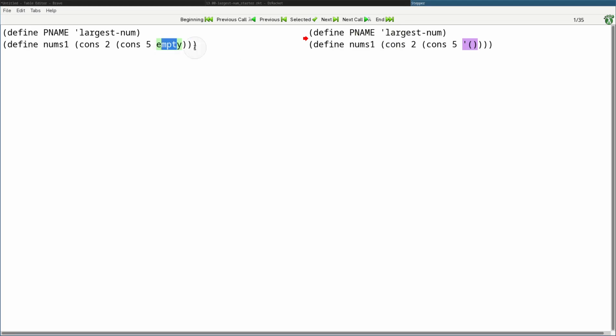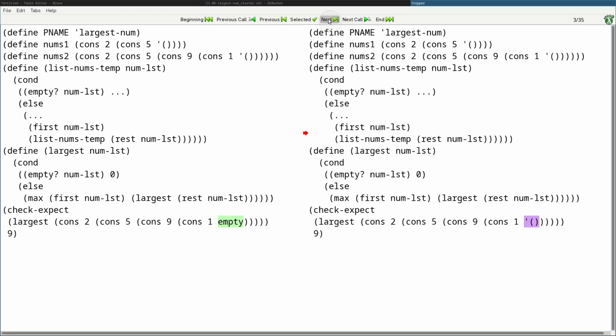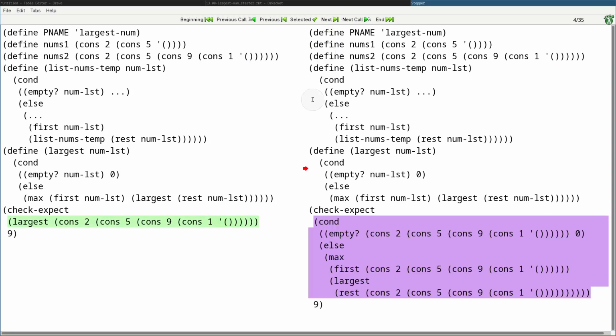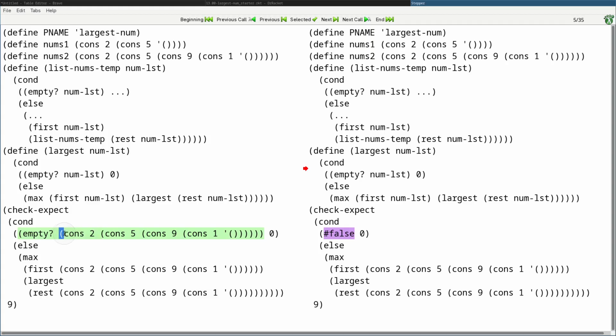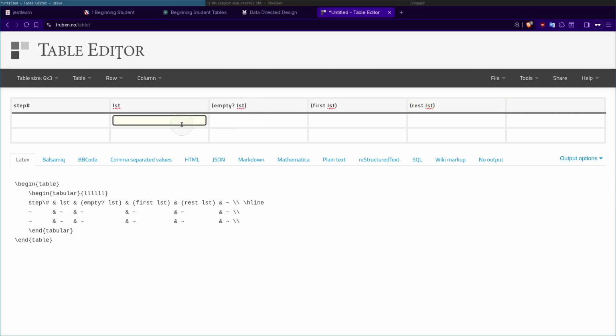All right, so this empty just expands to quote parentheses, parentheses, the same thing. I went over that. All right, so now we're at the call to largest of cons 2, 5, 9, and 1. So it expands to this. All right, is this list empty? That's false. I'm going to copy this, actually, and stick it here. All right, so that's the current state of the list.